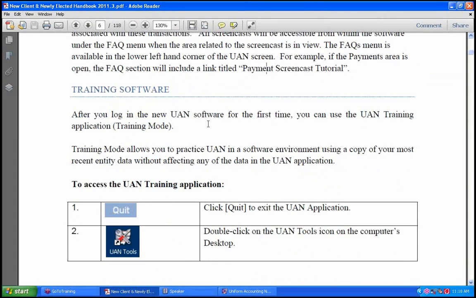All right, the training software, another great option when you're first starting off. For those of you who are converting to the UN system, your entity for the first time, you want to wait until you get some of your data entered in the software before you go into the training mode. Now, just at least get your checking account set up, get some of your account codes set up. But once you get a little bit of information, you can go into the training application.